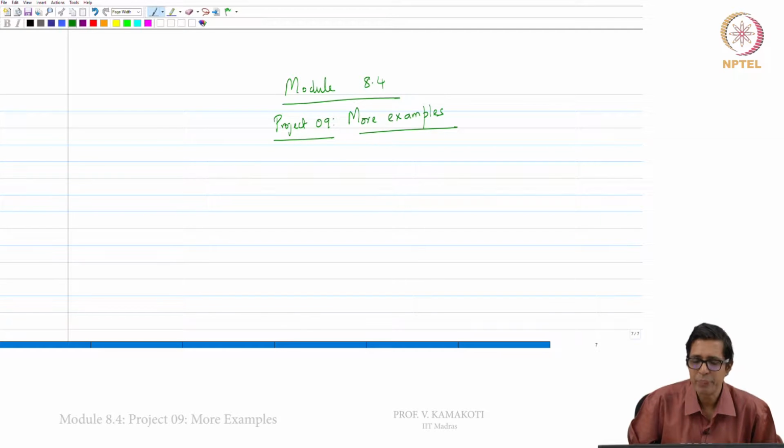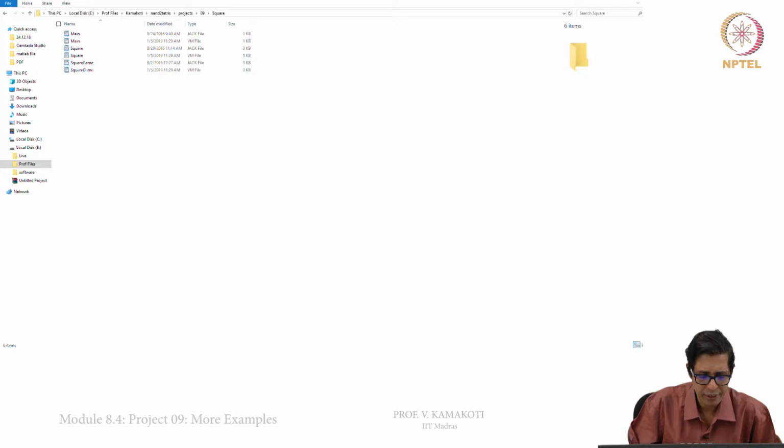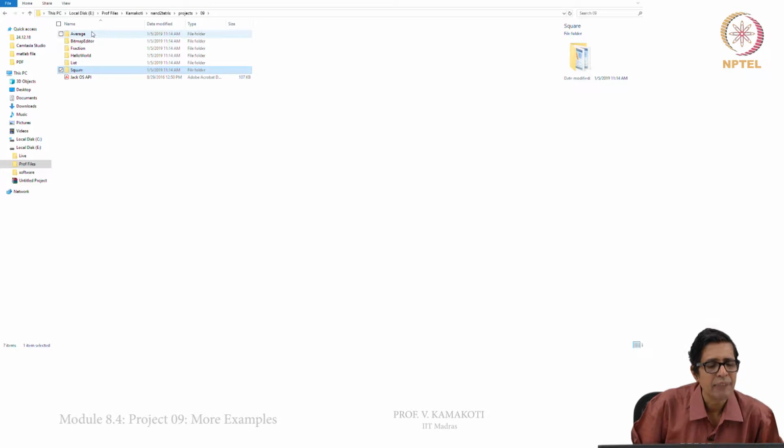So, welcome to module 8.4. In this module, we will see project 9 with more examples. As we go into this project 9, we have seen the notion of average, hello world and fraction, hello world and square. Now, let us see this fraction code.